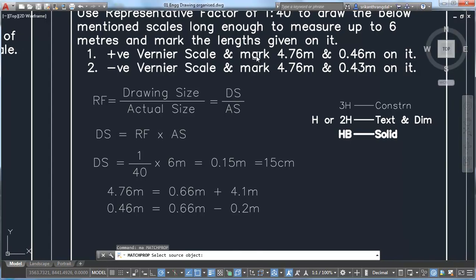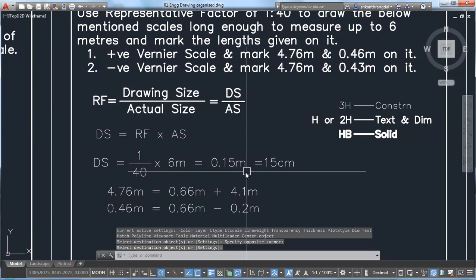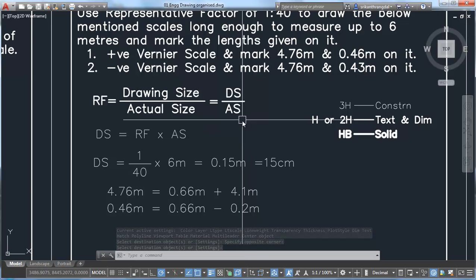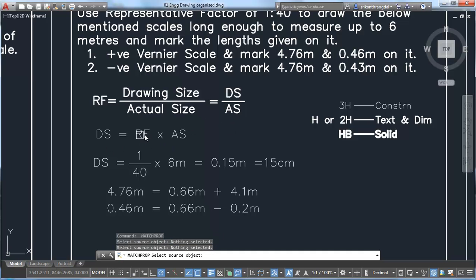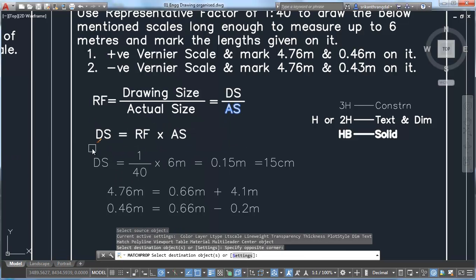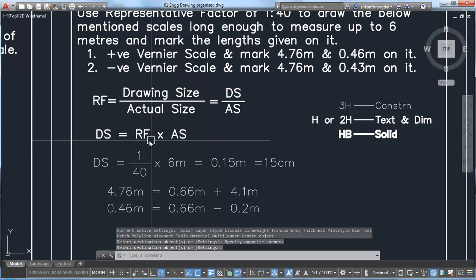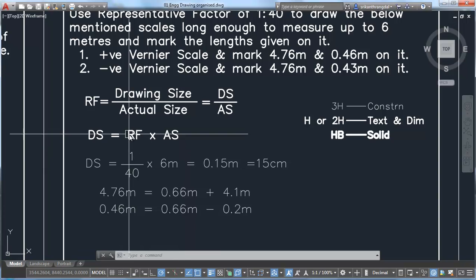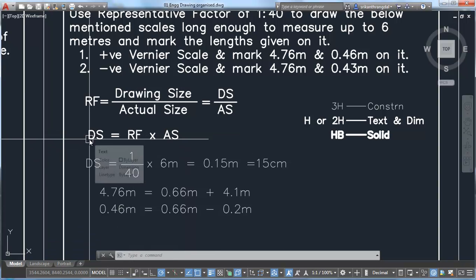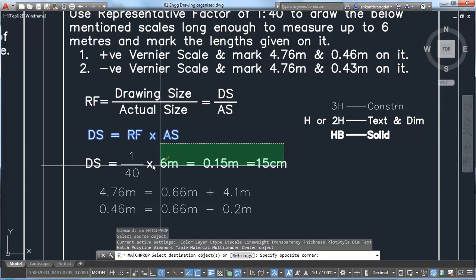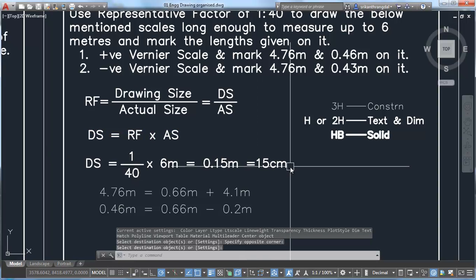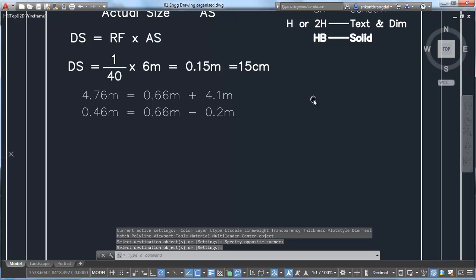Fine. So you can see here that the first thing we have to do is same as the rest of the scales. First, we have to use the value of RF to find the drawing size from the actual size. The actual size is 6 meters, of course. RF value is 1:40. So the drawing size can be found by using this formula. I've substituted the values here in the step. You can see, and 15 centimeters is again the length that we have to draw.